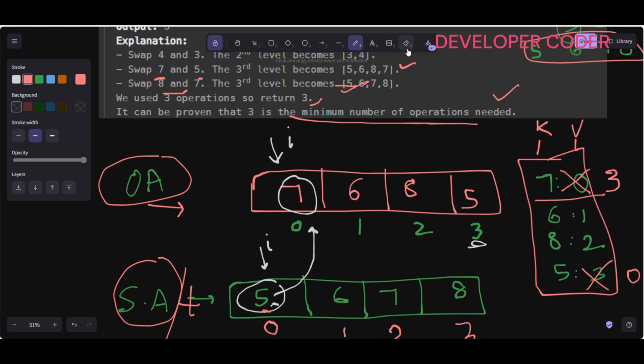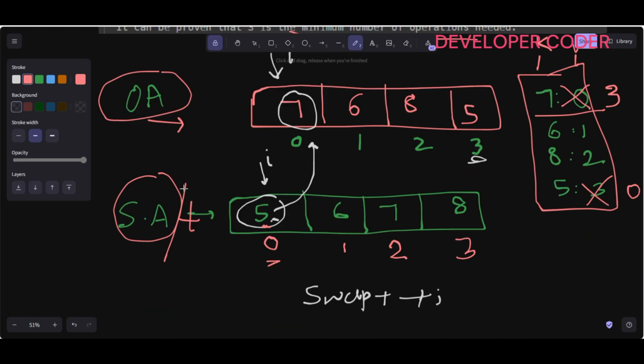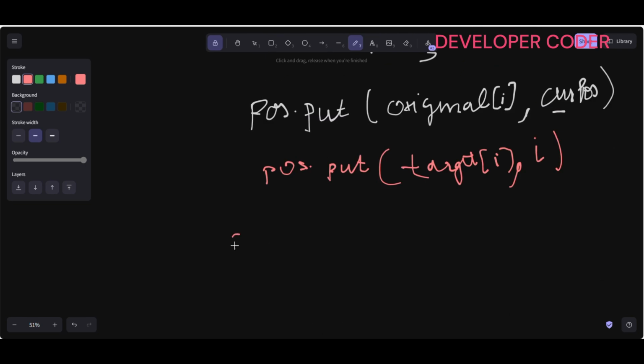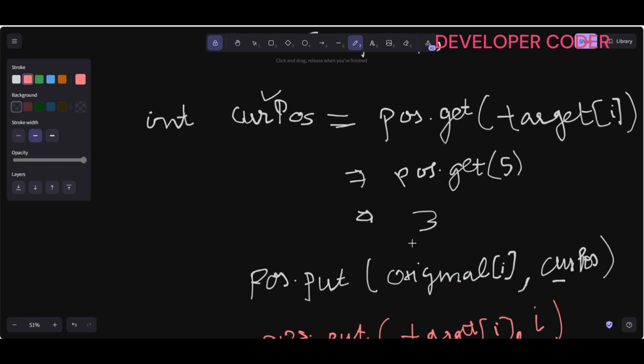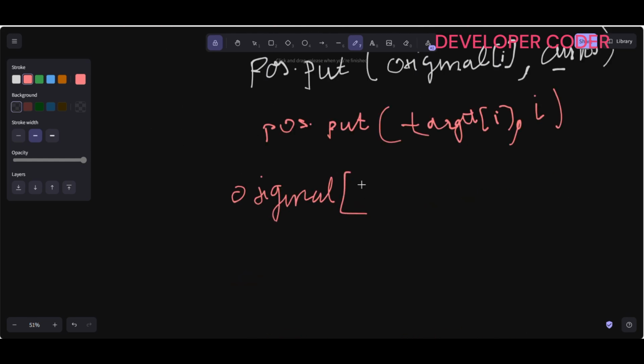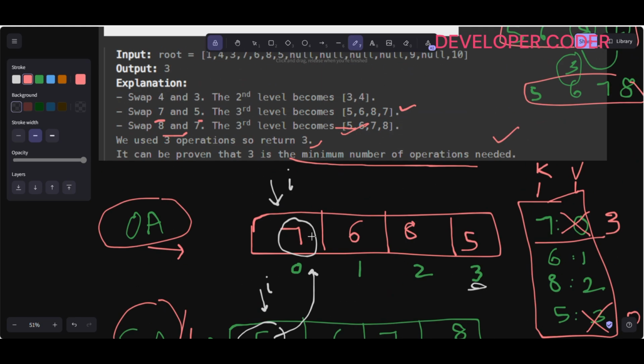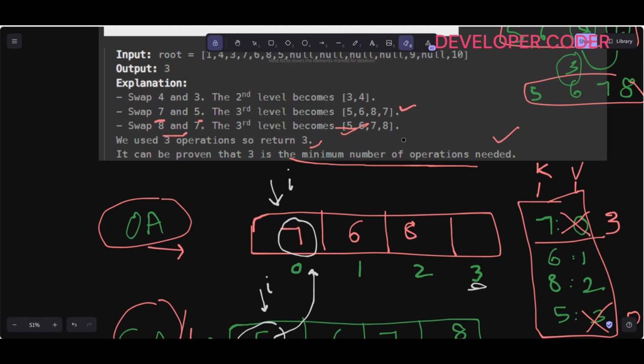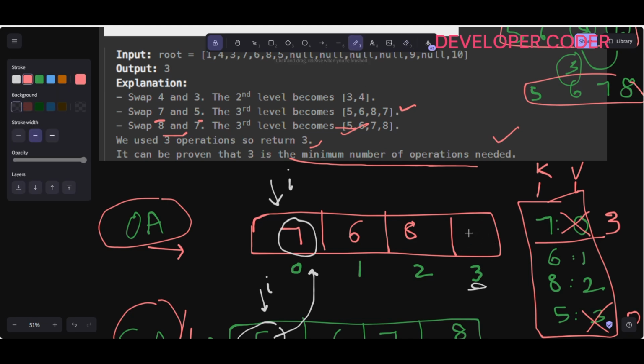Once I did this, let's update the original array as well. In the original array, add this position. Let's say pos, at index 3 I'm just going to paste the original value, original of I. Original of I is 7, so I'm just going to place this 7 at this position. Let me just erase it. So here I have updated, and 7 will come here, right?